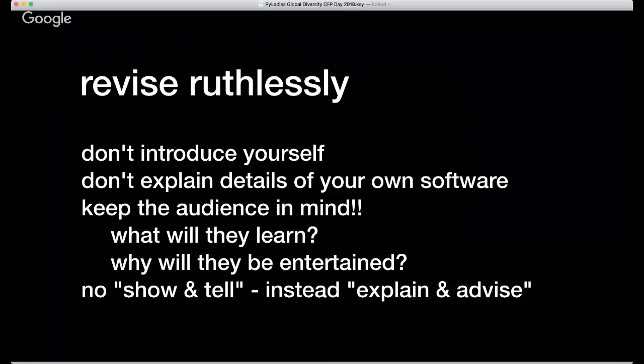The mnemonic that I have for this, I hope it's helpful for you, is that you don't want to show and tell. Instead, you want to explain and advise. Show and tell is what we did in first grade. We're proud of something that we've made, so we get up in front of the class and we show what we made and we tell them the story of how we made it. A lot of people want to do that at conferences, but that's not the most valuable thing for the audience. Explaining how to do something and advising them about the best way to do it, that's what the audience will really gain the most from.